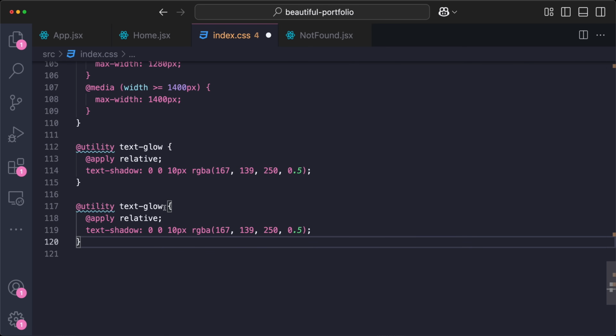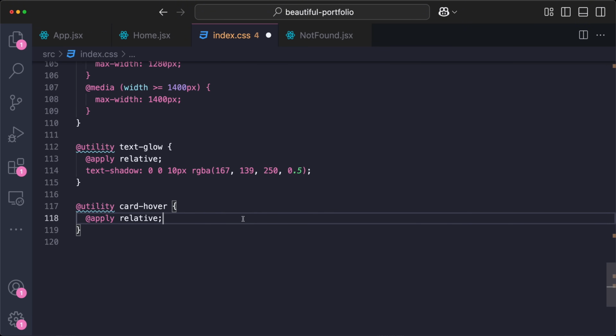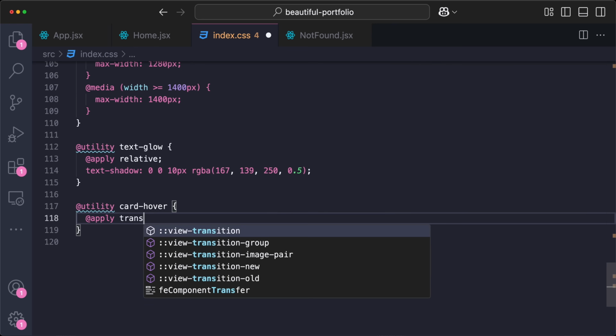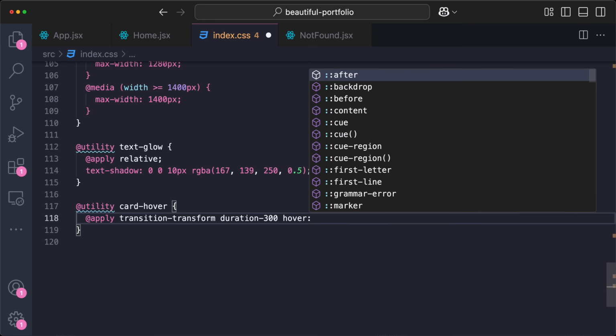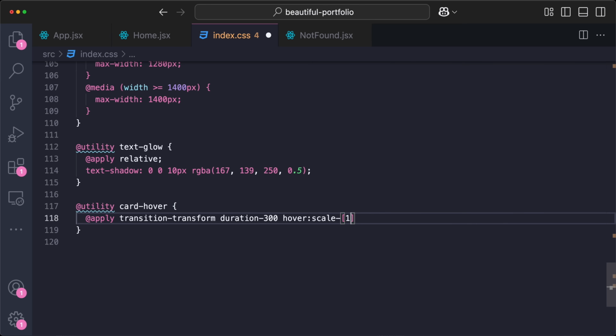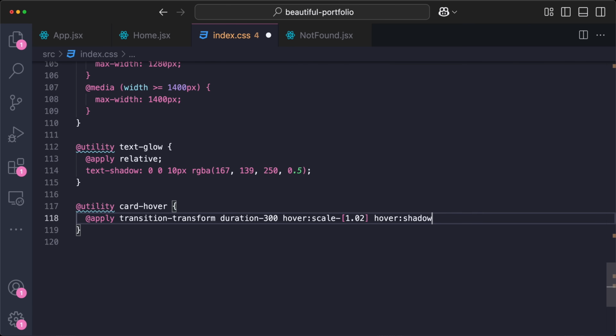Now I'll create one for a card hover. When we have our cards in our page, I want to be able to hover over them, and I want to apply some sort of transition. Now the transition I want to apply is transition, transform, duration 300, and I want to add a hover to it, which will scale a card up if we hover it. So if you look in the demo, you'll see that when there are the little projects, I hover over one and it becomes a little bit bigger just to give a little effect to it. I'll also add a hover of shadow large.